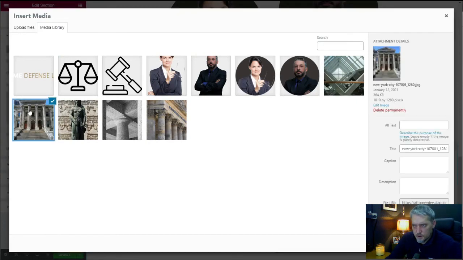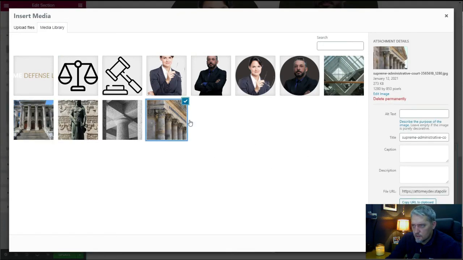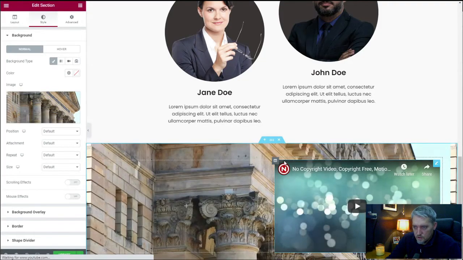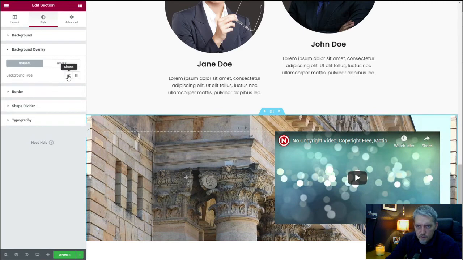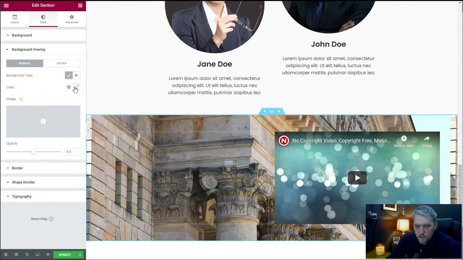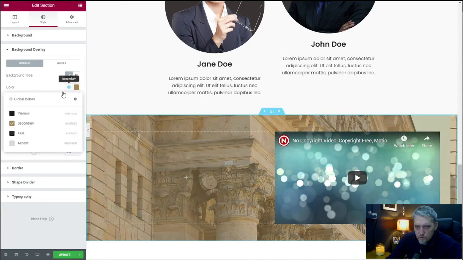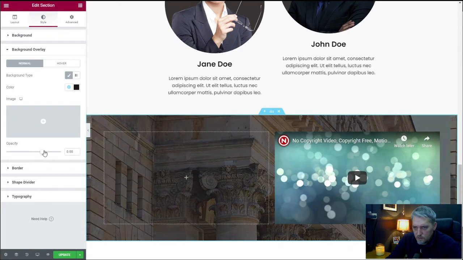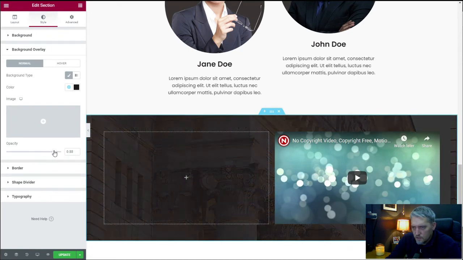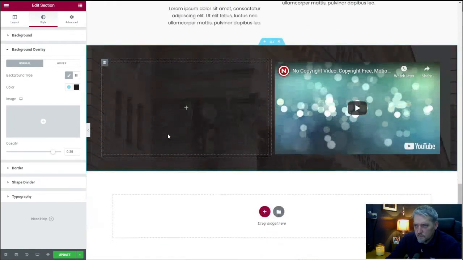Background image. I think. Let me see. What have we got? Yeah, I think this will do. That's fine. Now we're gonna go background overlay. And we're going to put our secondary color. No, a bit too much. Primary color. Yes. We want this to be just sort of seen, but not seen. There we go.